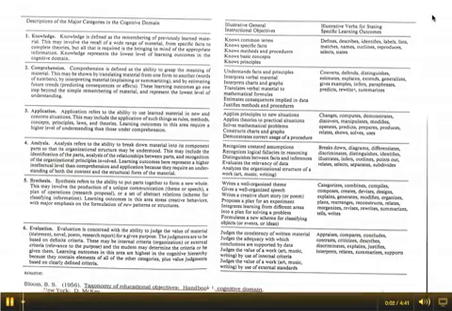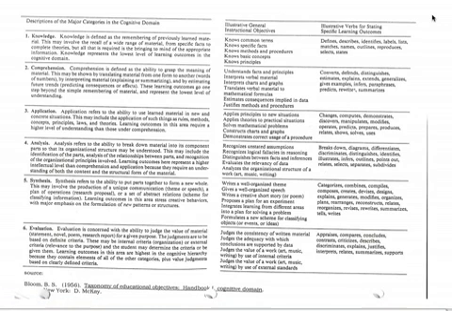Welcome to this Jing. The purpose of this presentation is to give you an overview of this three-page document, which will be particularly helpful as you write your table of specifications. Let's take a look at the 3 pages that we have now.